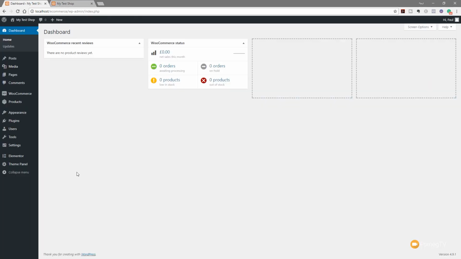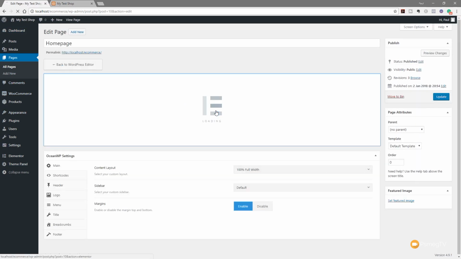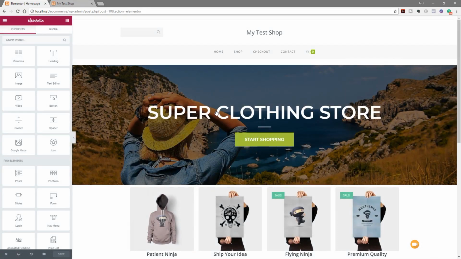Just jump back onto our dashboard, and we're going to come back down to our pages and click on all pages to go back to our home page. Come back in and start editing that and click on edit with Elementor. That means we can go back in and start carrying on editing the page we've currently been working on. So you can see everything is back to where it was.